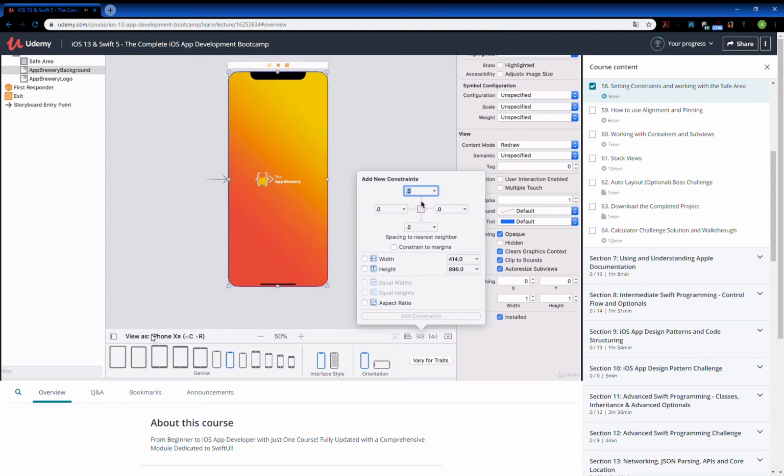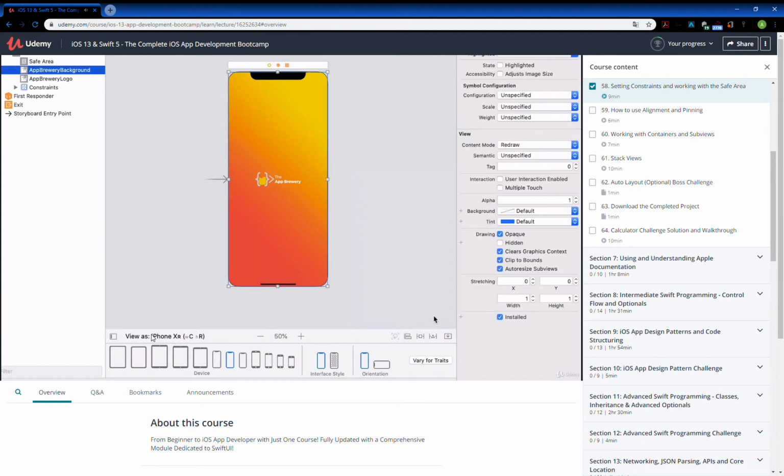So we're going to click on these red lines and turn them from these dashed lines to solid lines to activate those four constraints. And then we're simply going to click on this button. Now, if you don't see 0 in each of these boxes, then go back and make sure that your background is placed exactly like so and it's fitting the entire screen. Once you're done, go ahead and click Add 4 Constraints.